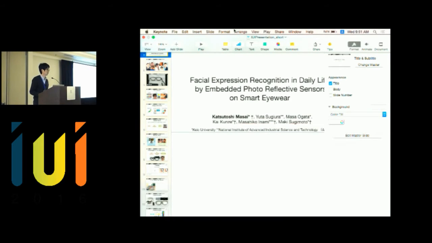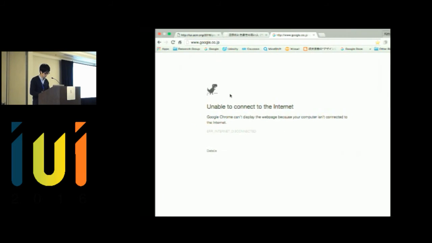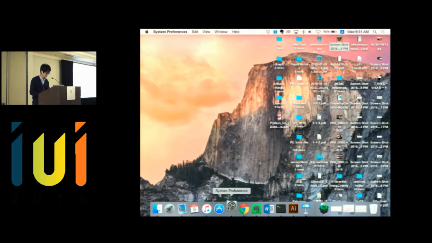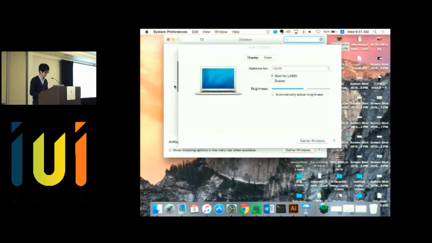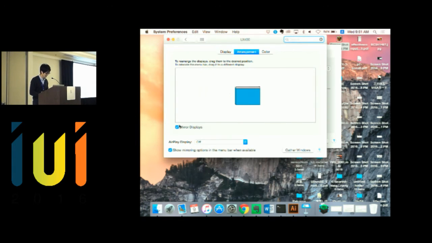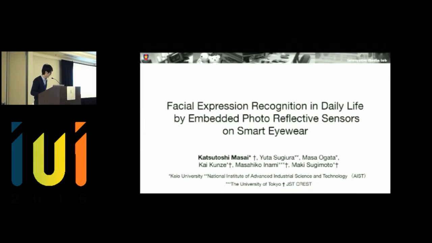The next talk is on facial expression recognition in daily life by embedded photoreflective sensors on smart eyewear. And the speaker is Katsutoshi Masai. Hi, I'm Masai from Keio University, Japan.